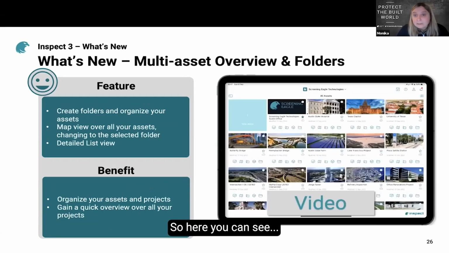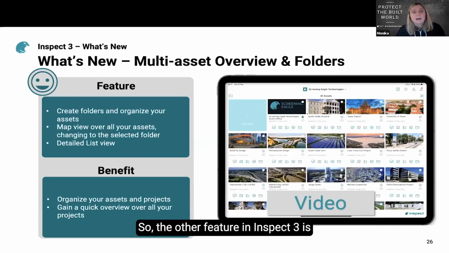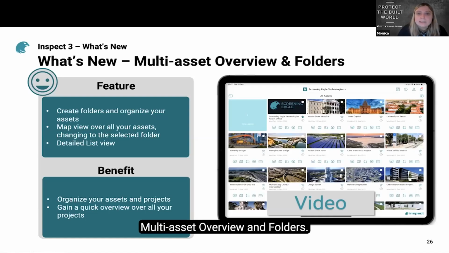So here you can see, okay. The other feature in Inspect 3 is multi-asset overview and folders.